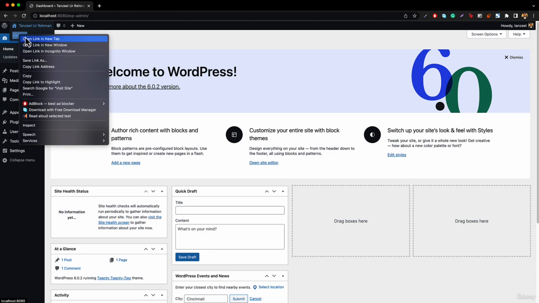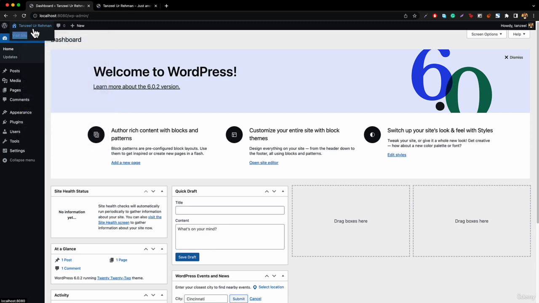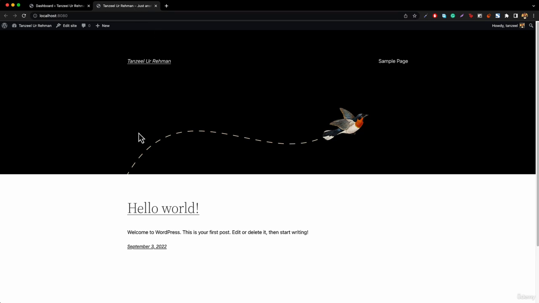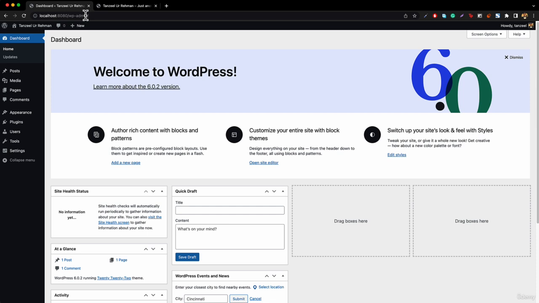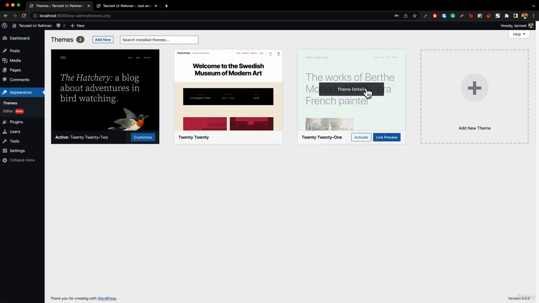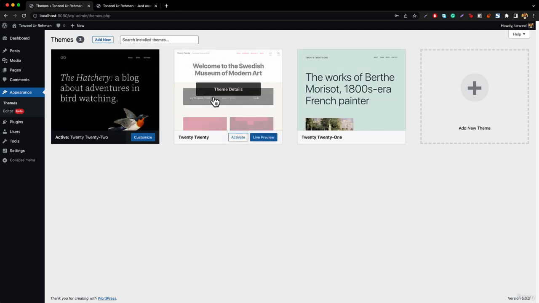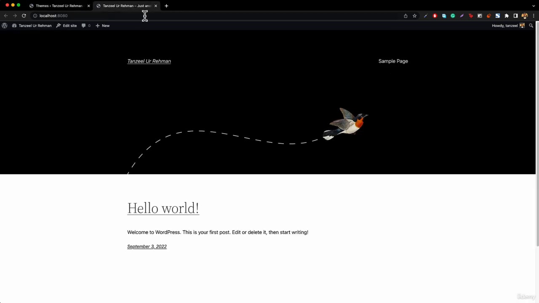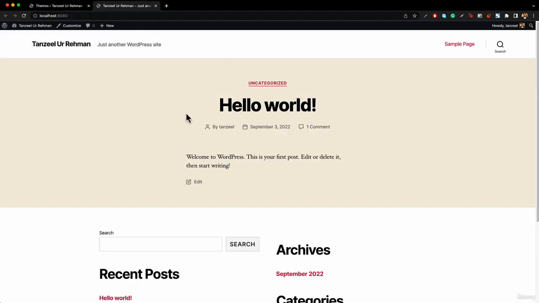If I visit this website in a new tab by just bringing my mouse to this and clicking visit website, you can see that this is how the website looks. Now if I go into the WP-admin, which is the admin panel where I can manage the website, go into the appearance and then themes, we've got 3 themes over here. Now let's suppose I activate this 2020 theme and hit activate. If I refresh, you can see that the look of my website is changed. And this is the power of WordPress.